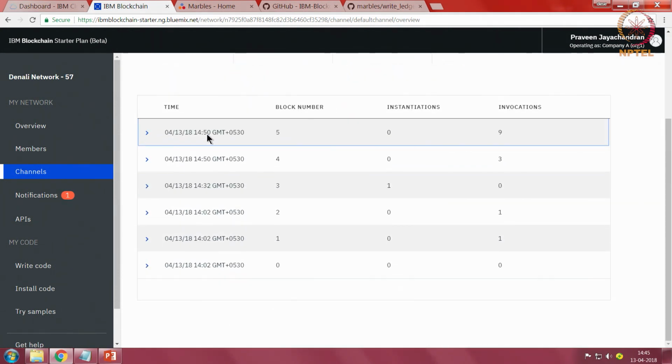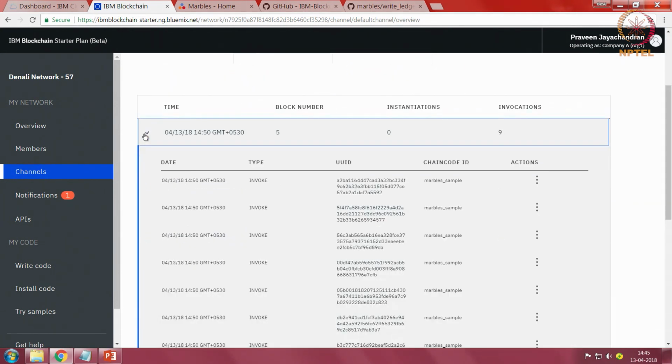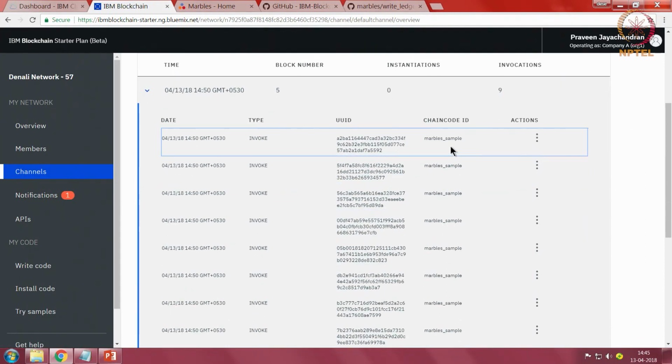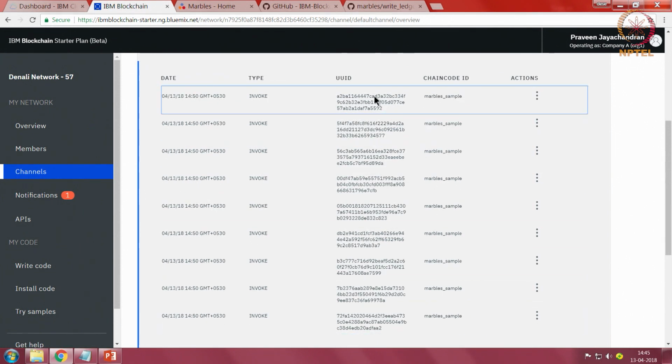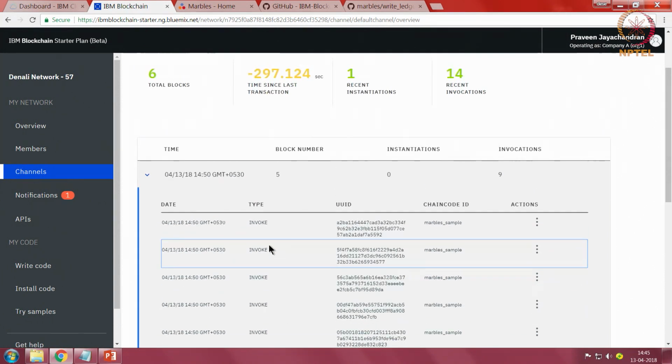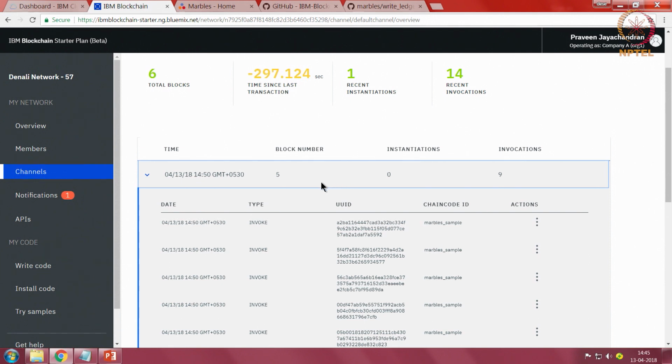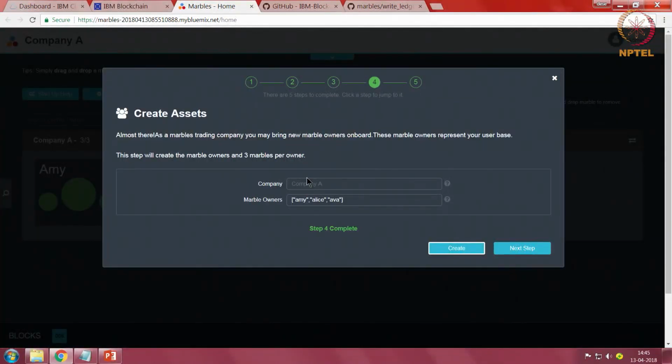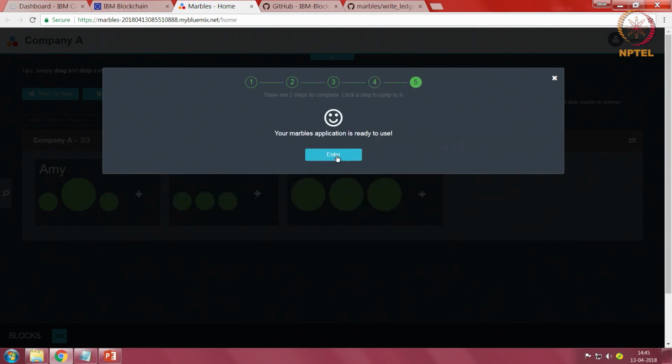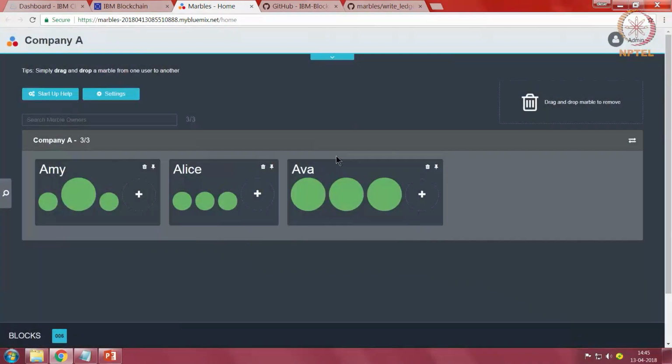If you go look at one of those transactions, it will tell you that the marbles_sample chain code was invoked. This is the UUID of the transaction. It was an invoke, and it gives you a timestamp as well. These were all the transactions that were invoked, and all of them were part of block number 5 in your channel. Okay, so let's go back to our UI. Everything has been set up.